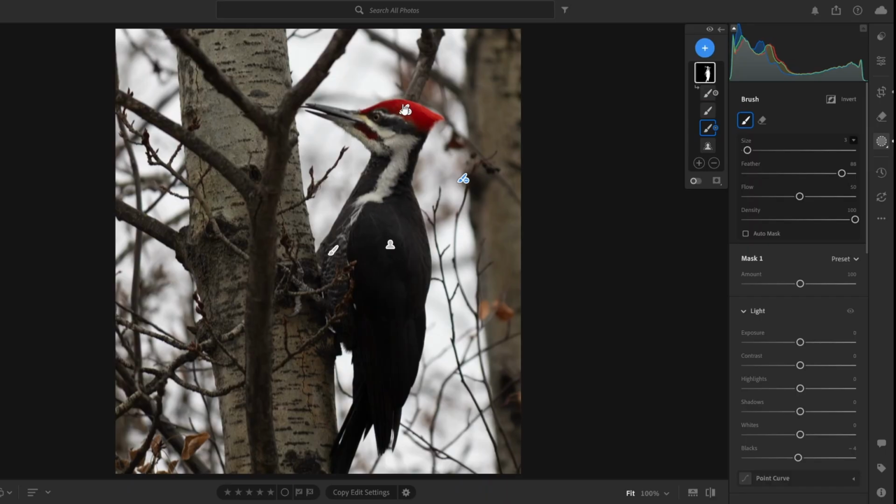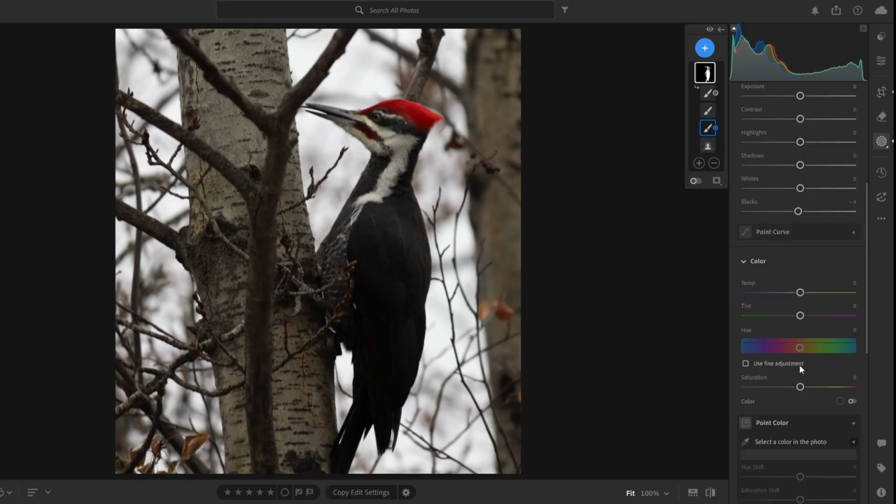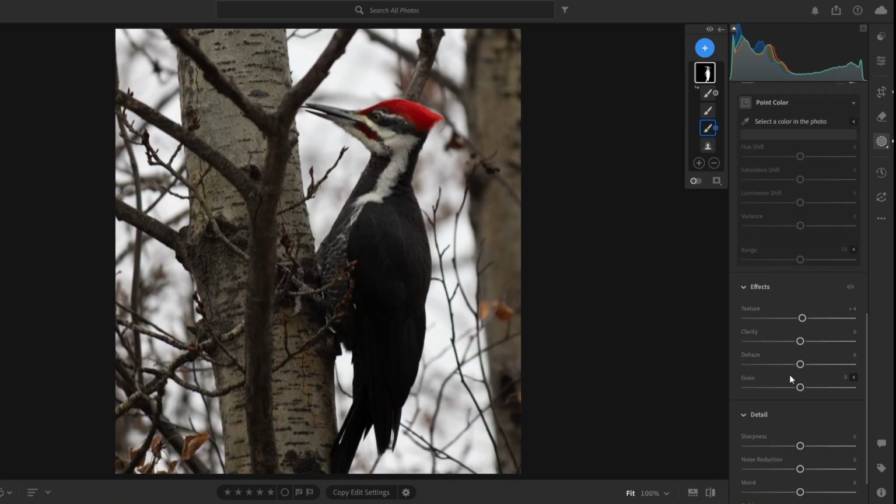And same with the red. I removed the red itself. I could probably do this one as well, but for this sake, we are just going to use the black parts here. So our first step is we want to go down to the effects, and we want to increase these ones: the texture, the clarity, and the dehaze.